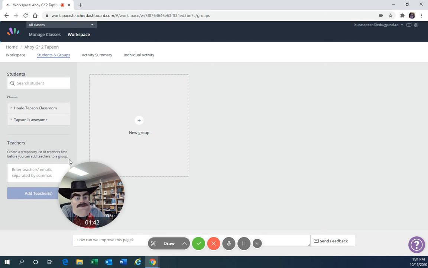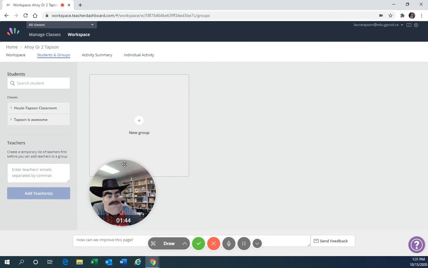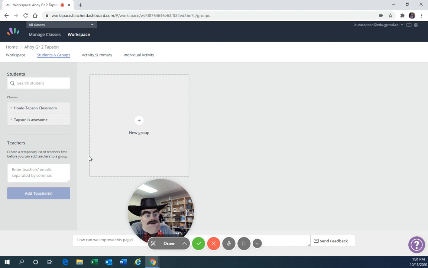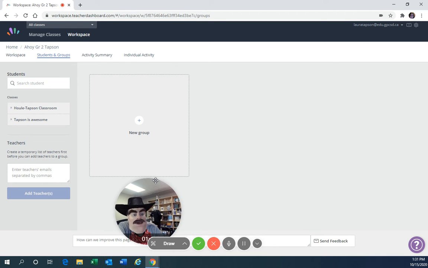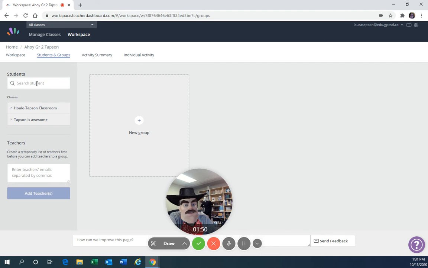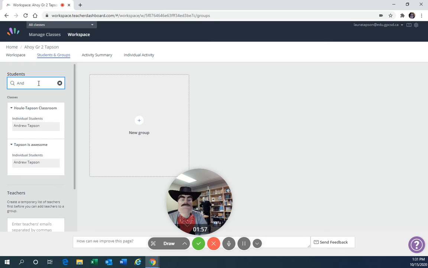So what opens up when I do that is this section here. And here we have where I can search for a student that's in one of my classrooms. So I put my own kids in there, so I can maybe go Andrew, and it's going to come up. There's Andrew Tapson, and he is in those two classes listed there. So those are the two classes I have synced.